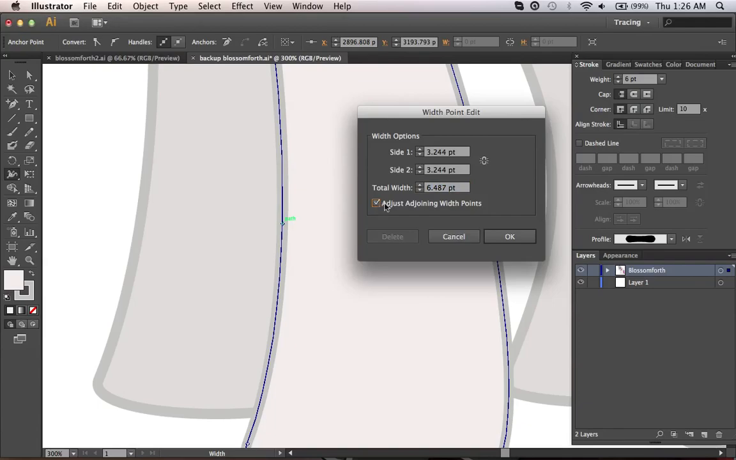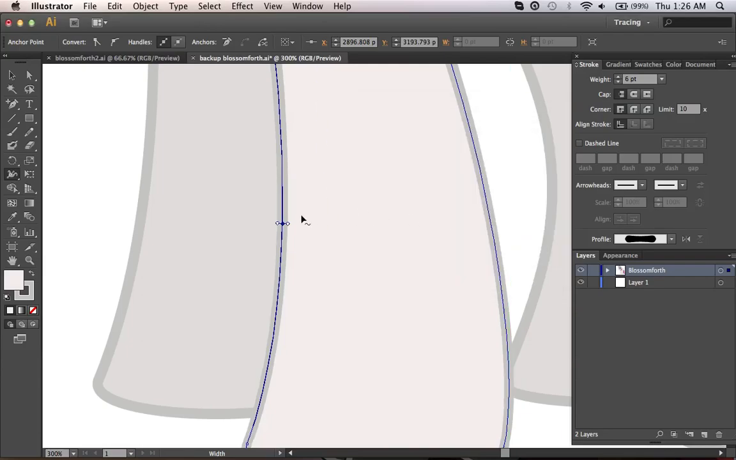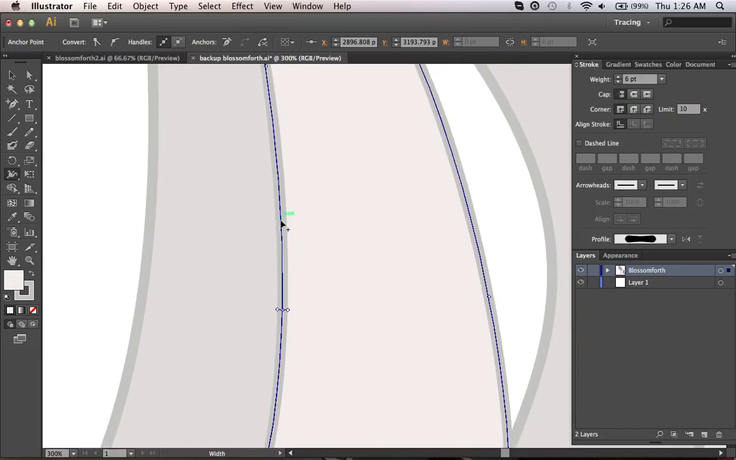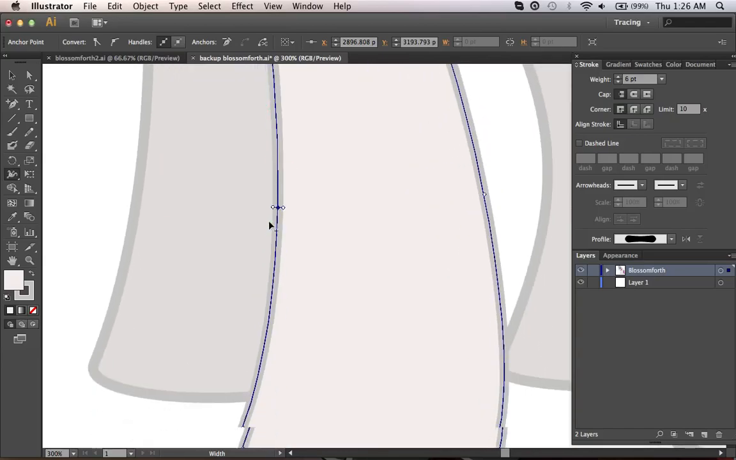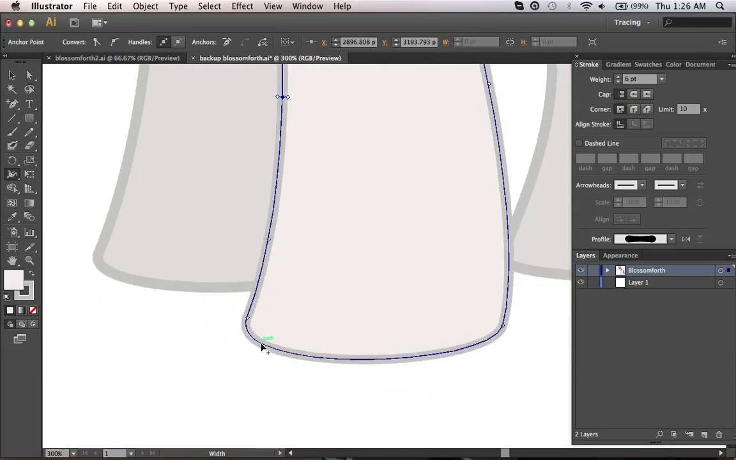Now, this little box right here does exactly what it says. Unfortunately, I have not seen it give me any noticeable difference in the way that I work. So it probably works perfectly well. I just haven't run across an instance where it does anything for me.